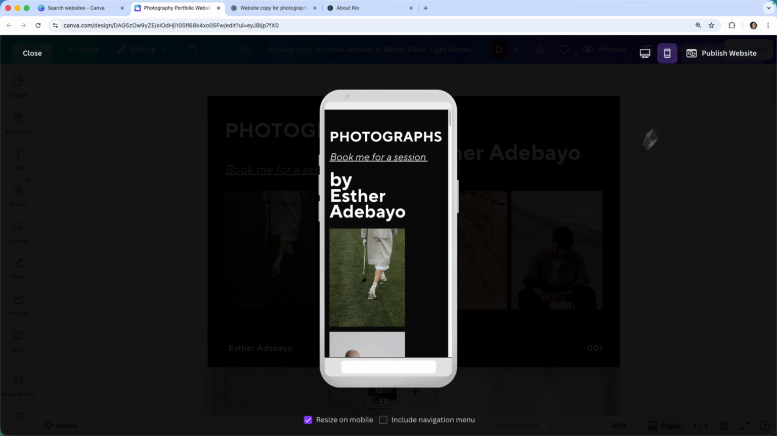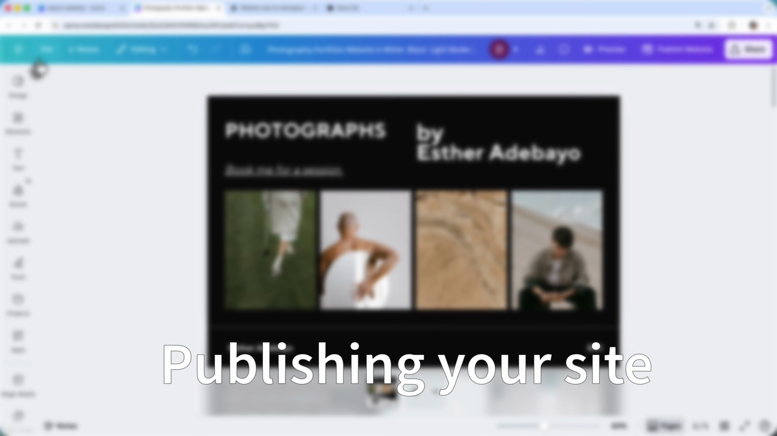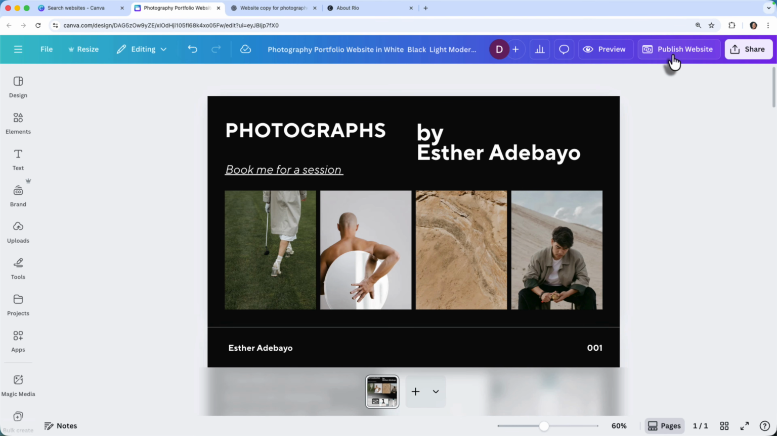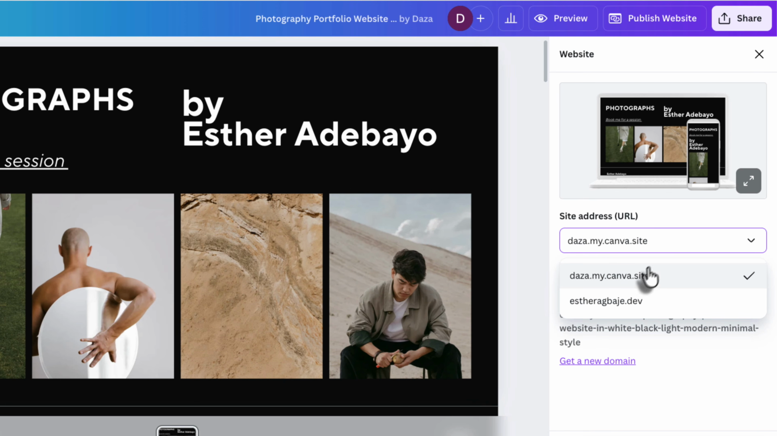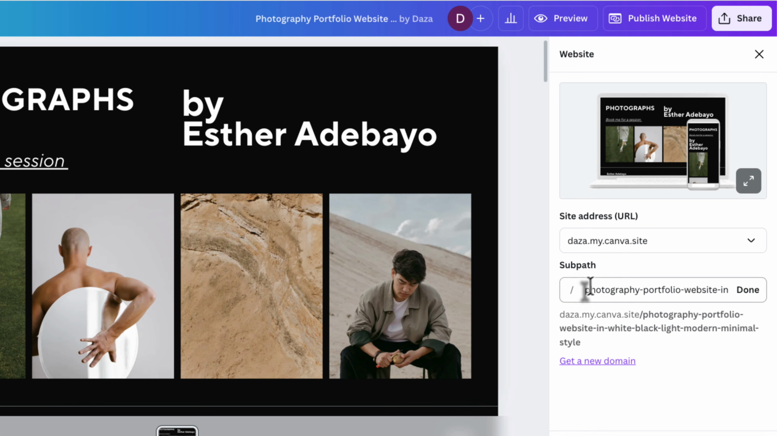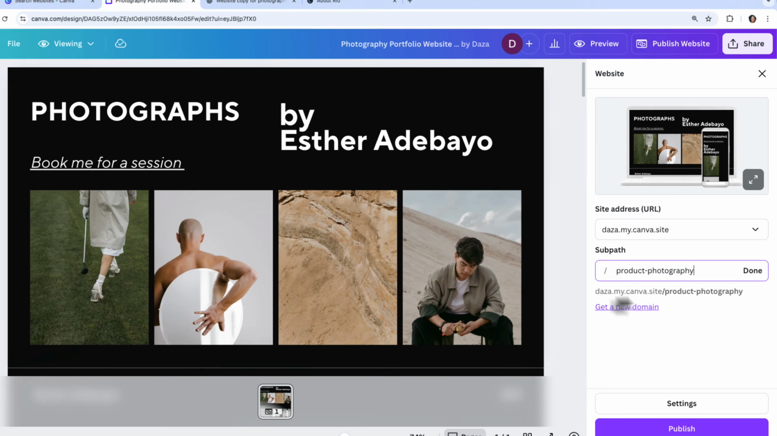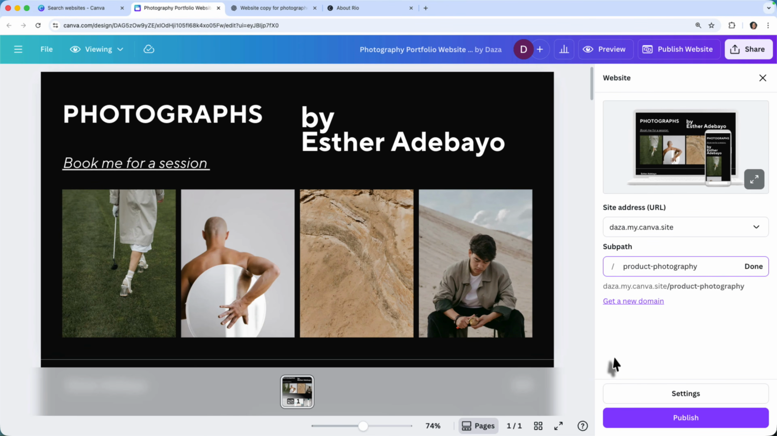So if it looks really good, all you need to do is to close out from here and then click on publish website. This is the initial URL that is the default URL that Canva gives you, and then you can add a subpath. So I'm just going to call this product photography, and that's the URL. So this is the entire URL for this website we just built.